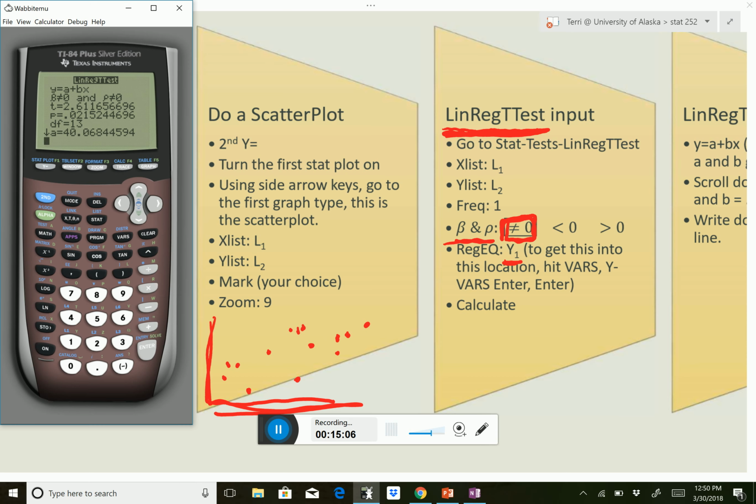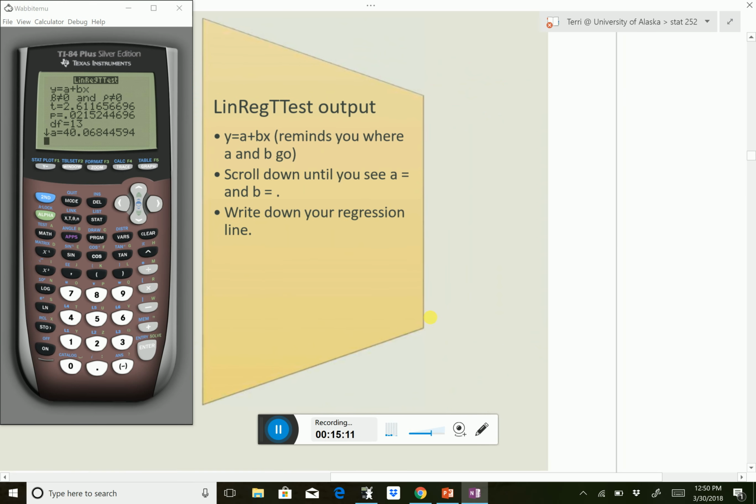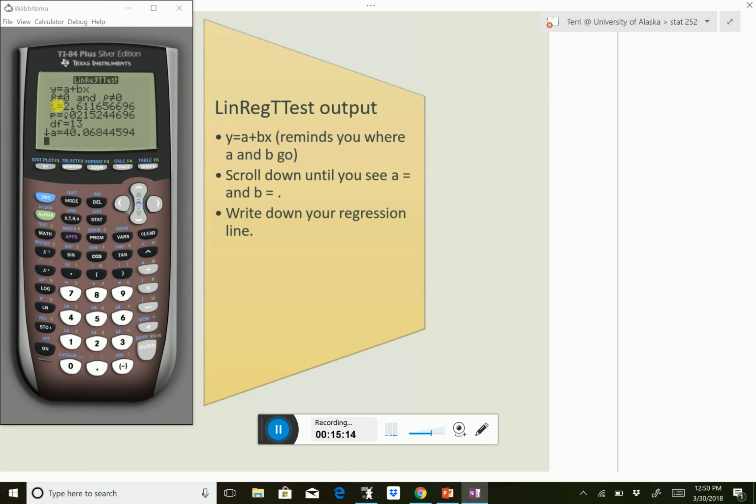All right, so here's the output. LinReg t-test output. At the very top it says Y equals A plus BX. This reminds you where A and B go. This reminds you that A is the intercept and B is the slope. So we're going to scroll down until we see A and B, which is just one more. So we can write down a regression line. So we got an A of 40.0. I would go at least 3 decimal places on these. The problem with regression lines is if you don't, you tend to have problems.